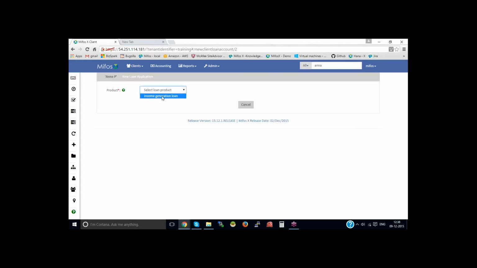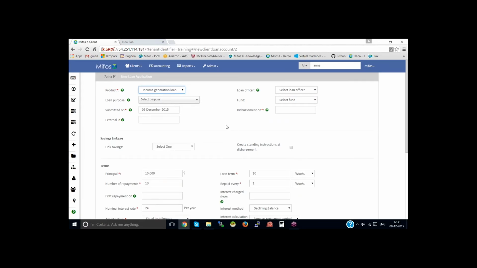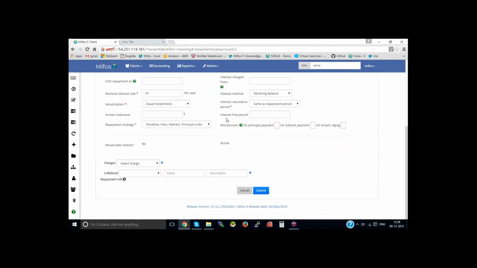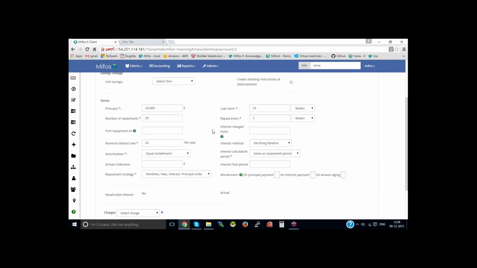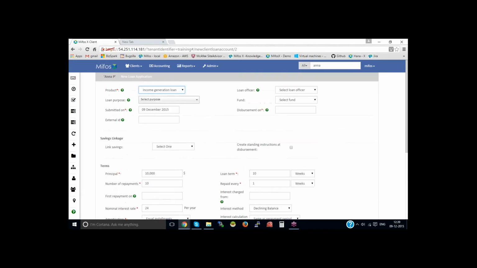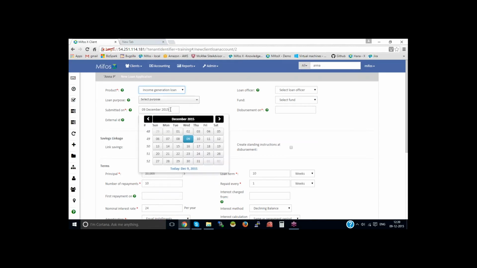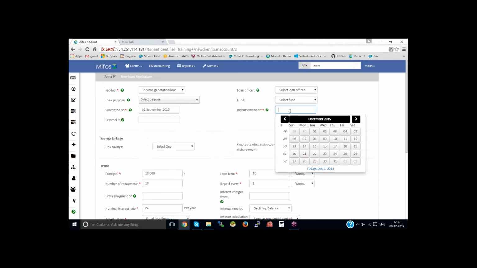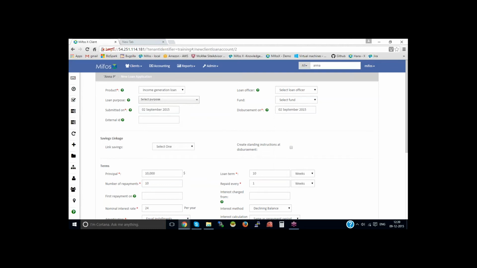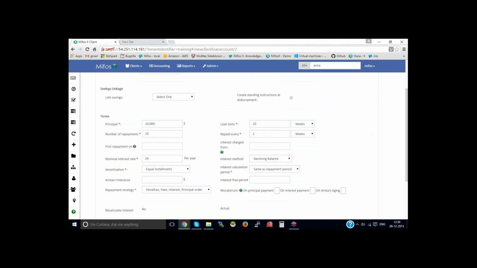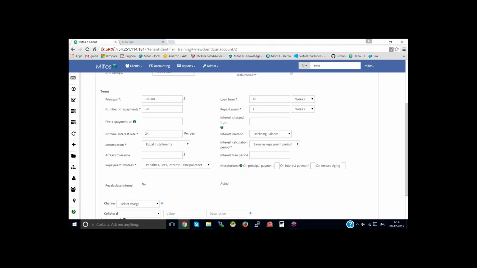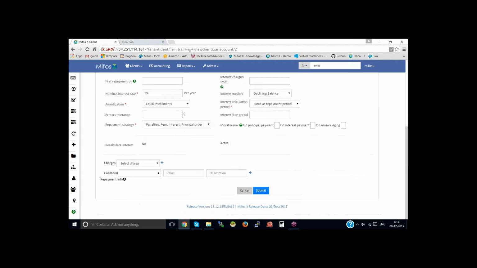So let me click on new loan and select the product. This product, the income generation loan, is already defined, and these values are fetched by selecting this product. Let me disburse the loan as on 2nd of September. I'm doing the backdated transaction to make the repayments, since we can't make future-dated transactions.